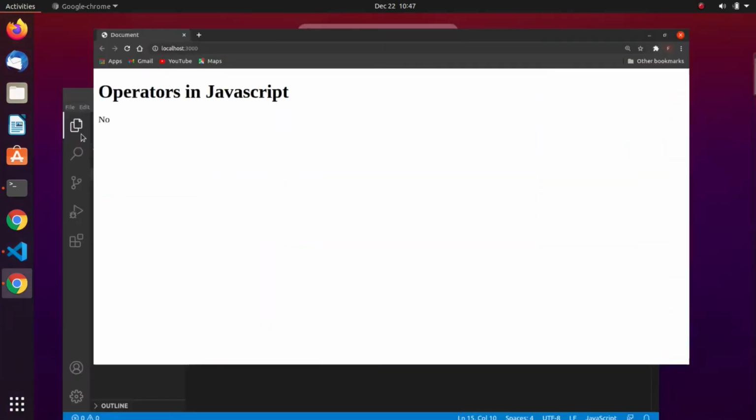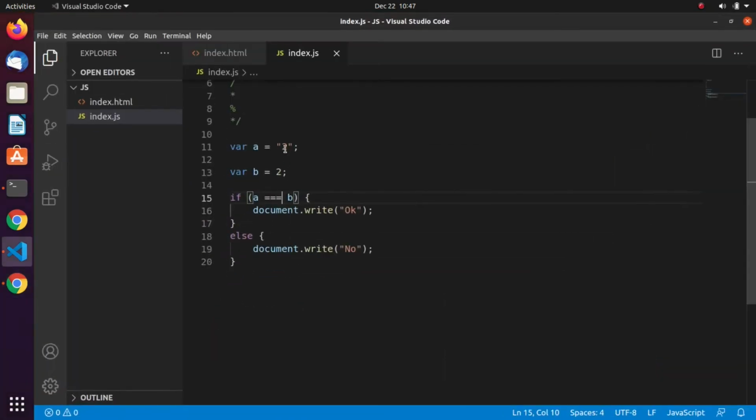You see here we have no, because the data, they are the same, that's great, but the type, they are not the same, so that's why it says no. So I hope you got the point from there. Please, it's very important. Okay, and again we have the different, distinct operator.